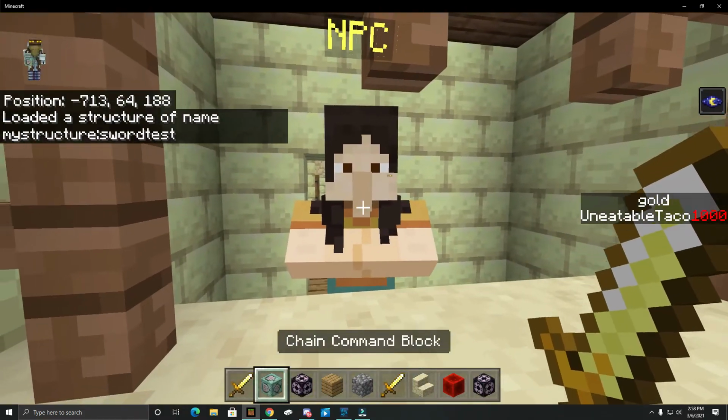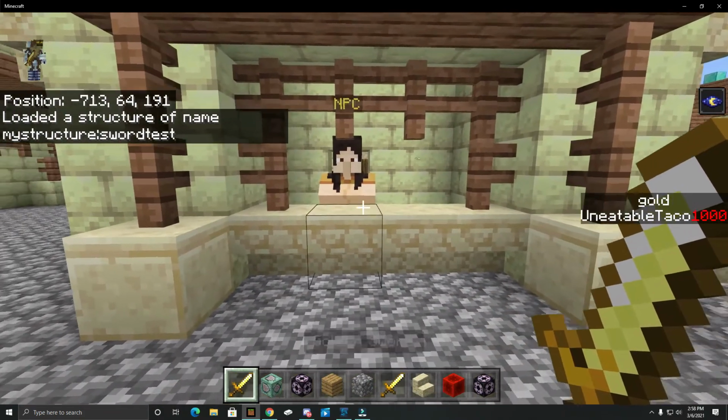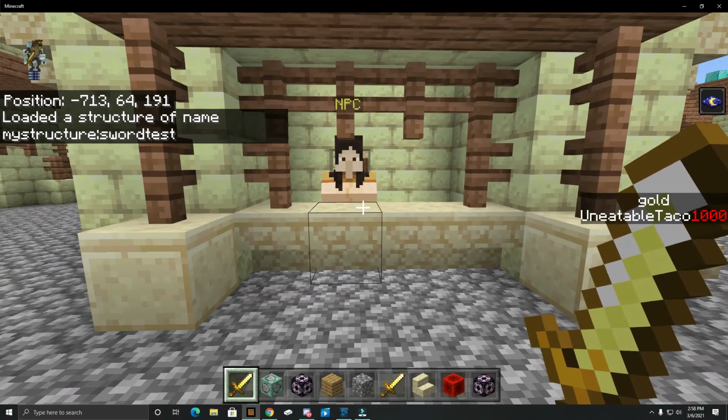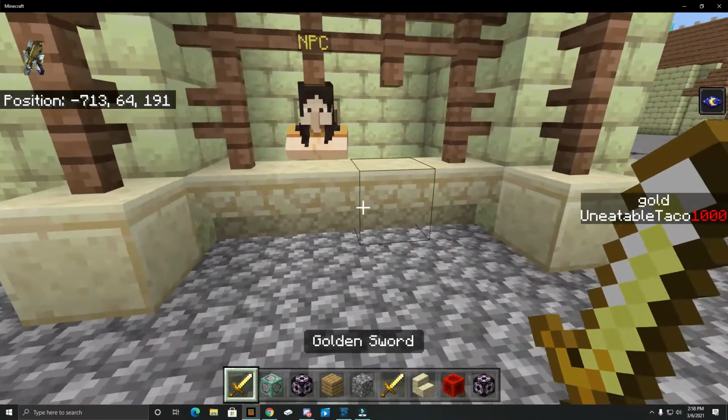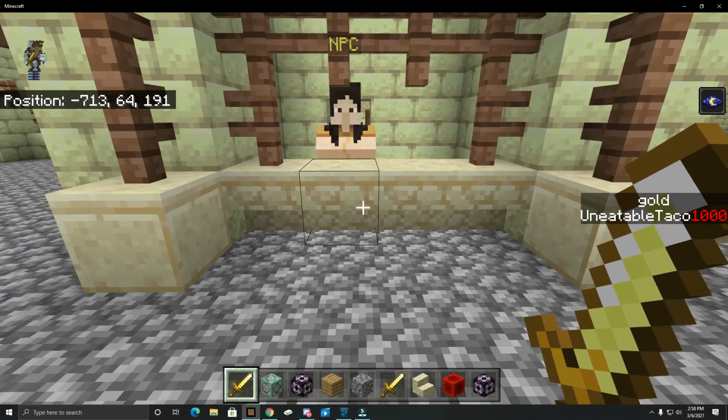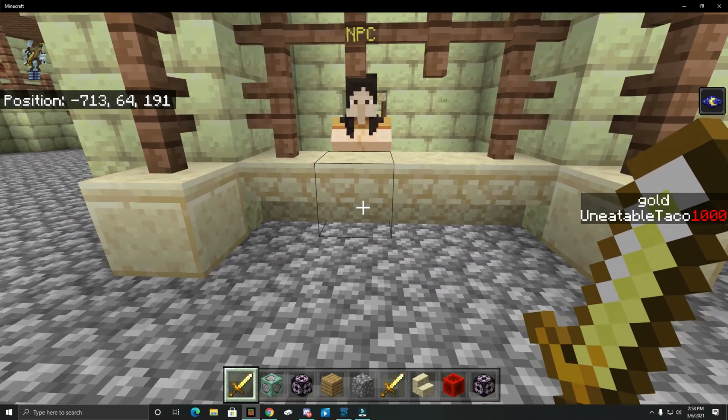Now you'll see, yep, just a simple gold sword. But that'll work for any item that you put in. It's not simply teleporting a gold sword. You could rename it and it'll come back as that name with all its properties and enchants.